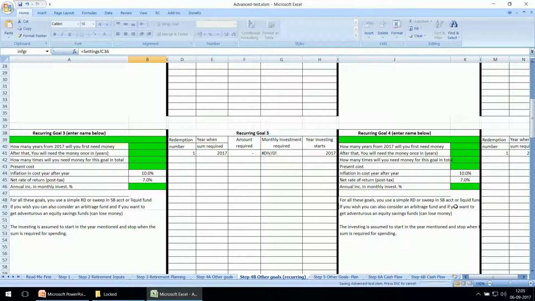So as before, save it every now and then so that all the data is saved and it doesn't crash and fall off. That's it. And now you can go off to step 5.